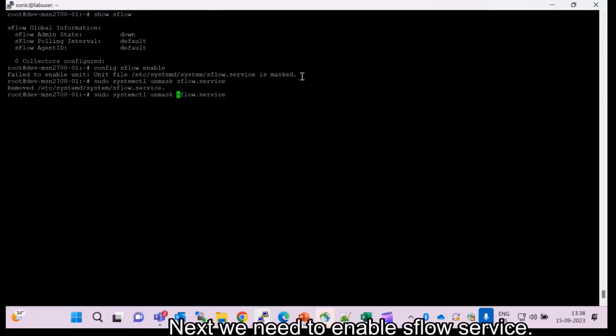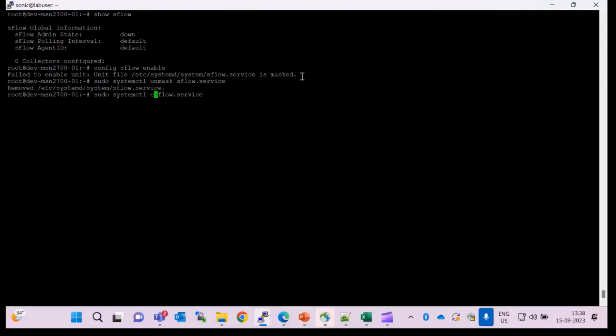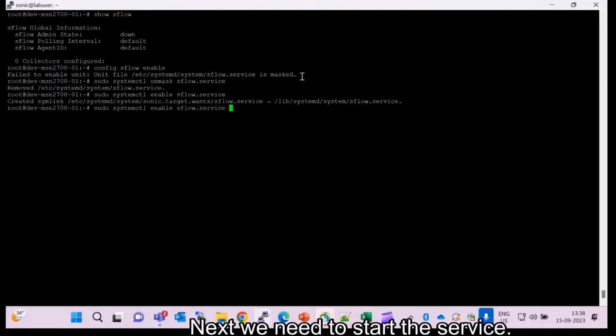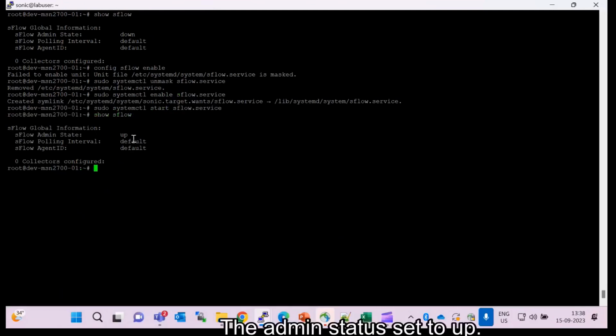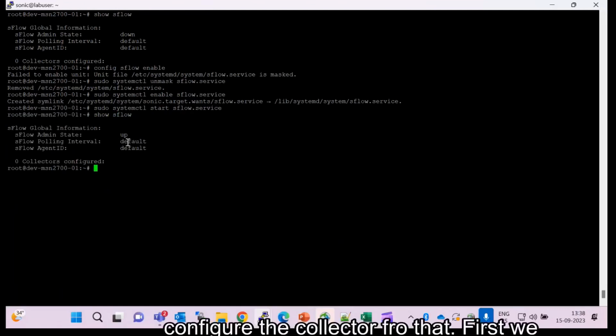Next, we need to enable the sFlow service. Next, we need to start the service. Start the sFlow service. If we check for sFlow now, the admin state is set to up. The other configurations are polling interval, agent ID, and we need to configure the collector.